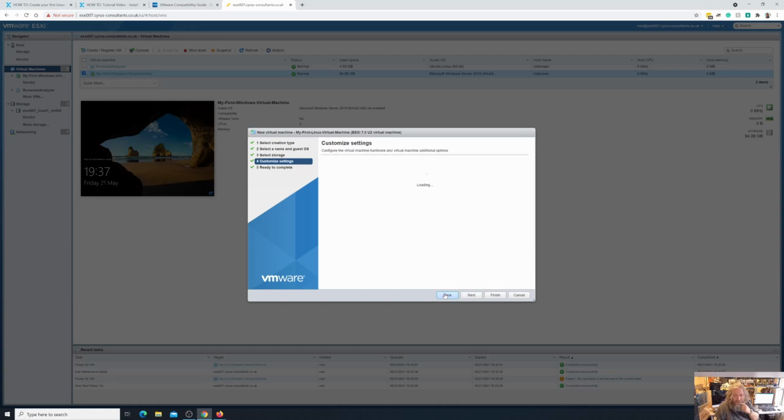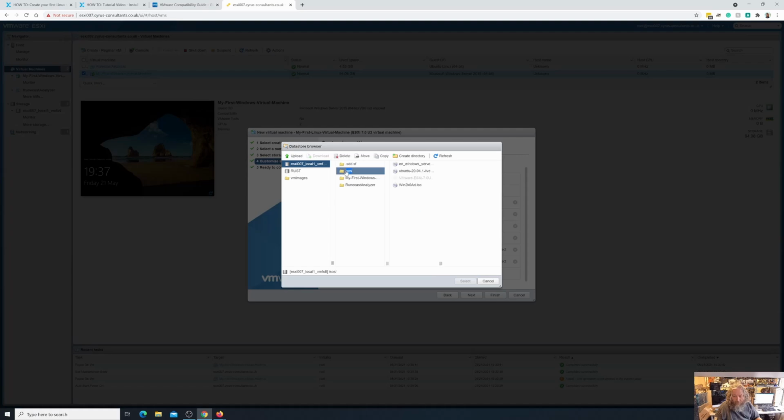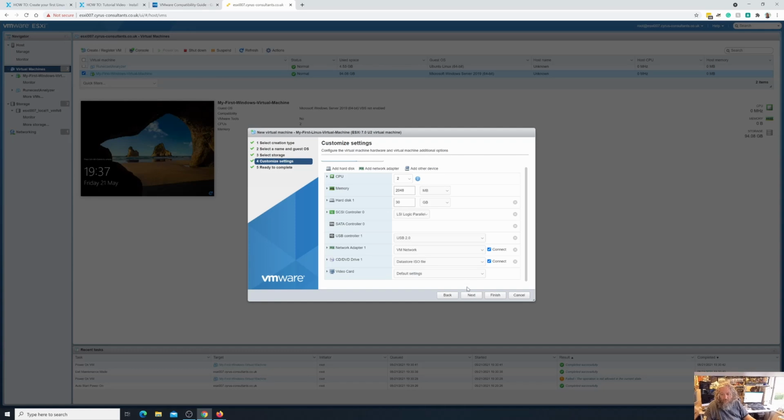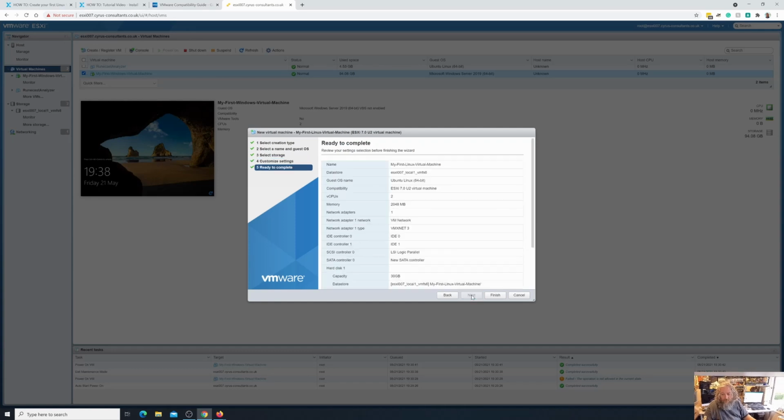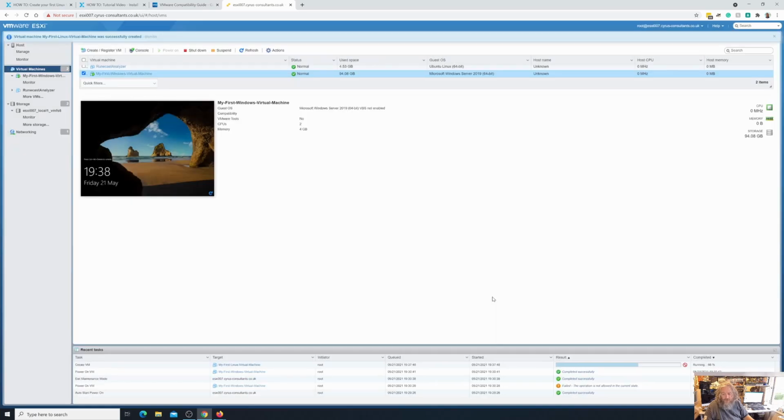One other thing I like to do is attach that CD-ROM ISO file now, so I don't have to do it later or edit it later. So I'm just going to select, there's our Ubuntu server, there's our DVD. I'm going to click next, and I'm going to click finish.